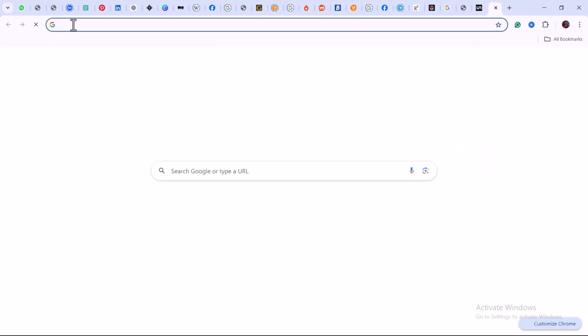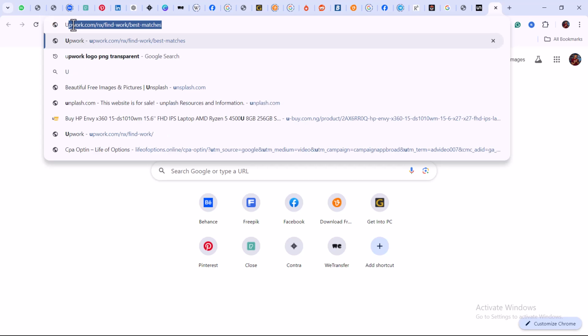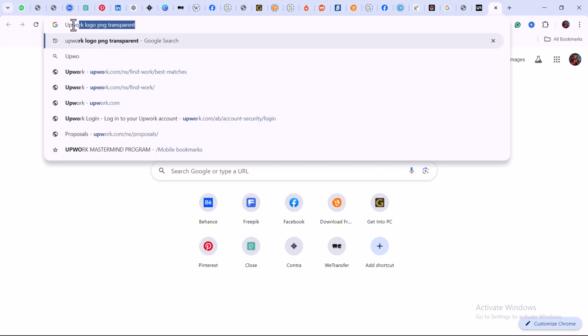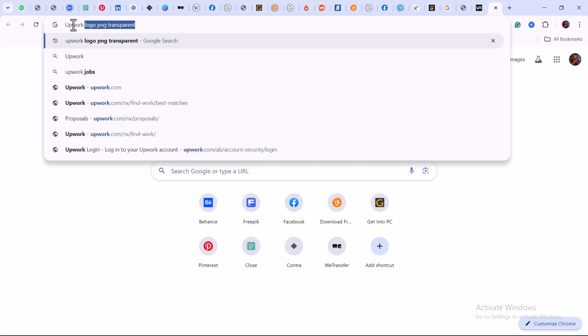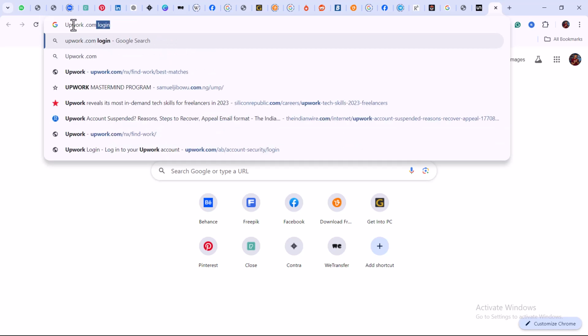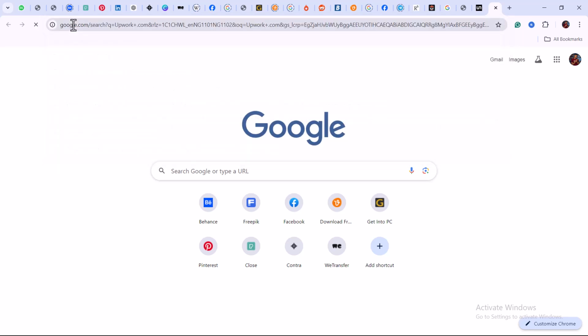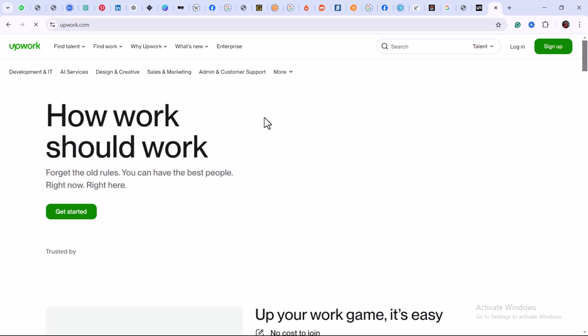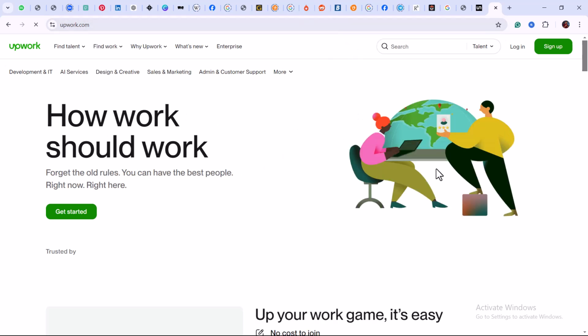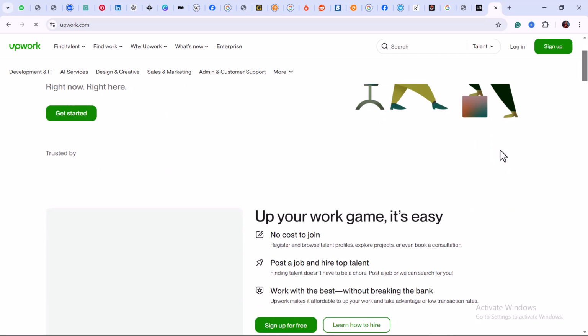If you go to your new browser, you can just search upwork.com, login. I think it's going to take me to my Upwork account. So it just took me to this Google page. Anyway, you can see this is how Upwork looks. I wouldn't like to show you my profile and all that.